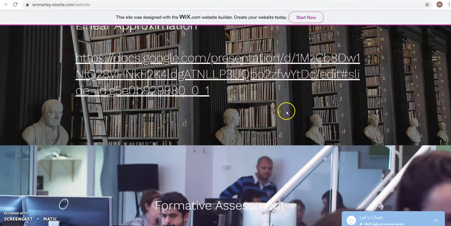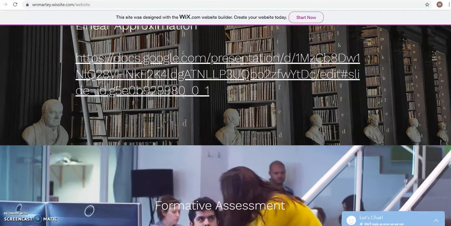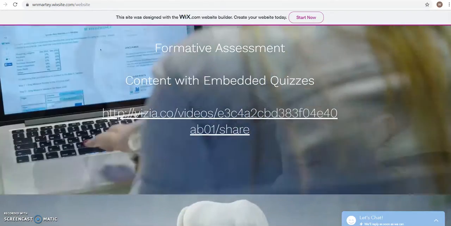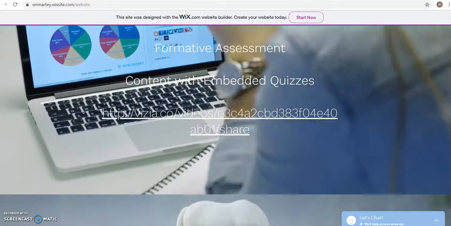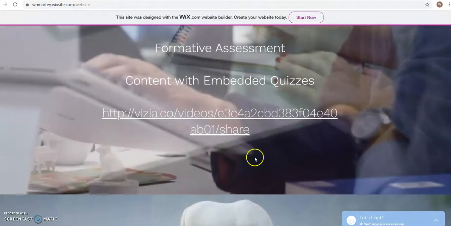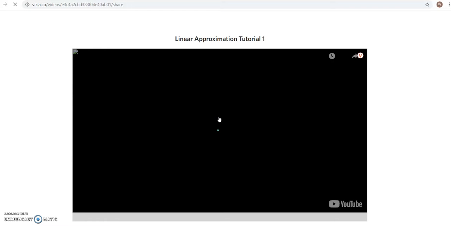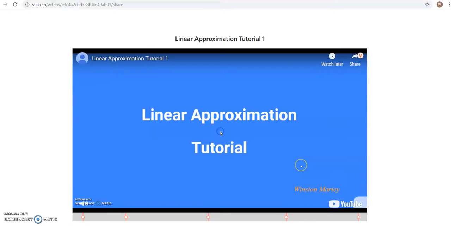Next one is, let's go down, and we have the formative assessment with the content embedded with quizzes. So this link here will take you to the Vizia recorded quiz where students can watch the video, and intermittently they would be given quizzes and polls and open-ended questions to answer in order to complete the quiz.